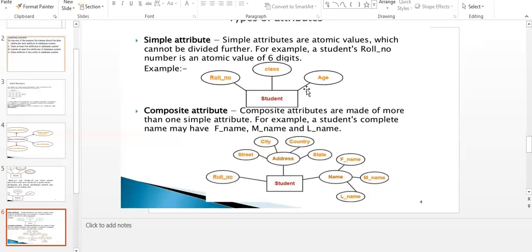Then the address can have components like the street, the city, the country, or the state. So the attribute address is referred to as a composite because it can be further subdivided into street, the city, the country, or the state.